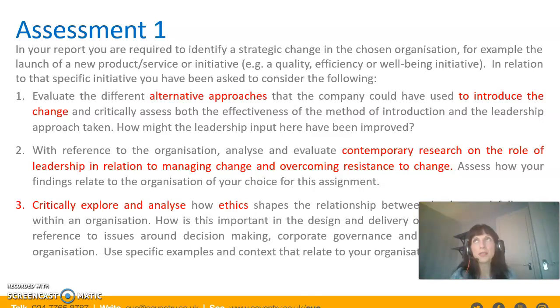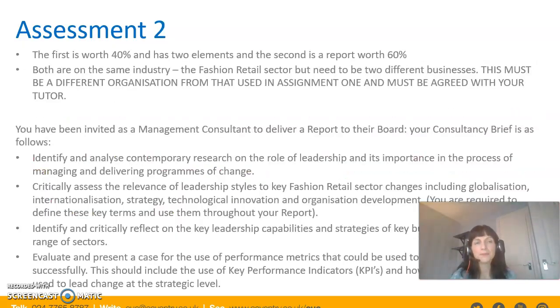So you want an organisation with something really good to talk about. Something that's happened in the last 3 years and there's been some type of change, some new initiative. It may have been something that they decided to do, so it could be proactive, or it could be an emergent type of change from something that's happened to them. So that's what we're doing for assessment 1.